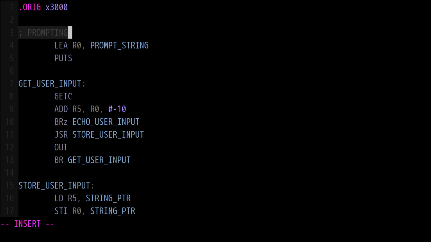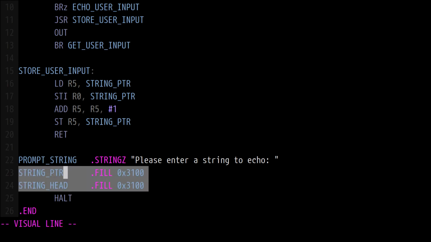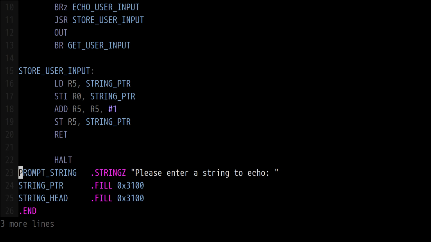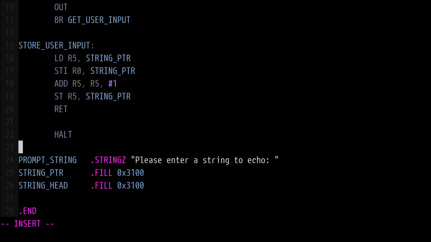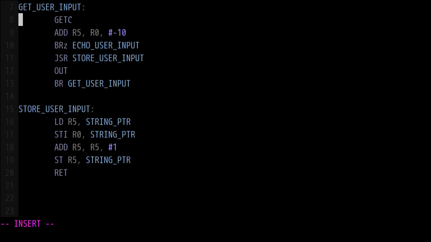Then you're going to have echo user input. I'm going to put this far down here so it actually will eventually hit halt. In fact, these values don't need to be outside of halt. Well, they do need to be outside of halt so we can have some nice code, but they don't have to. But you'll see why I want this.